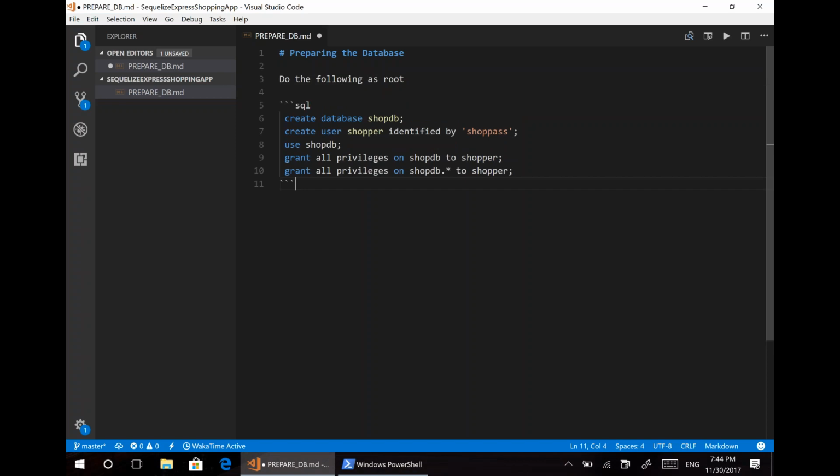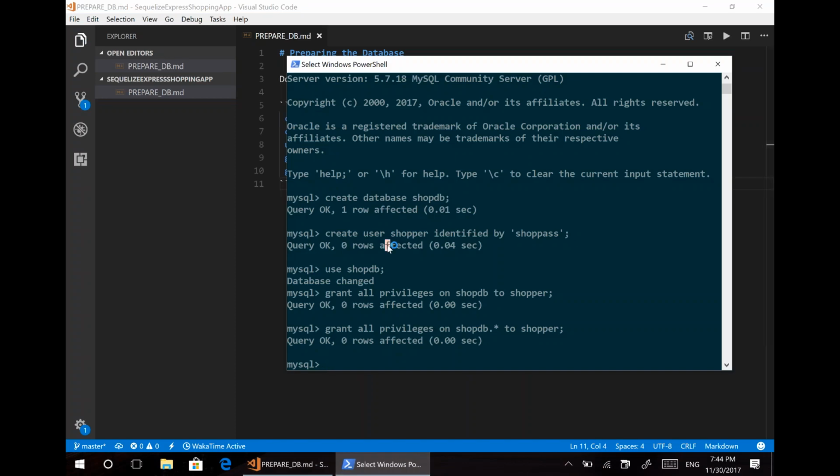Make sure you do all of these commands as root. So as root, you create the database, create the user, the password, and grant it all the privileges that is required. That's all that we need to do from the command line in the MySQL terminal. Nothing else. We can just simply exit.